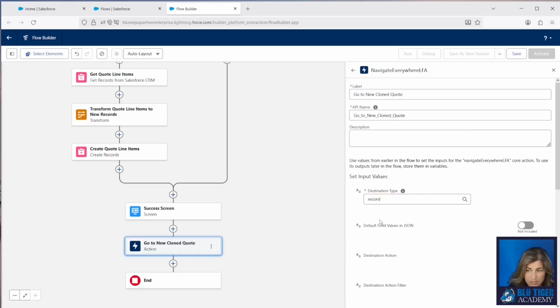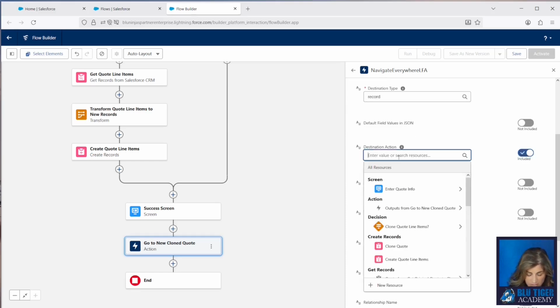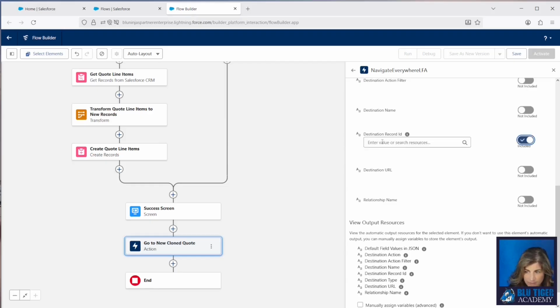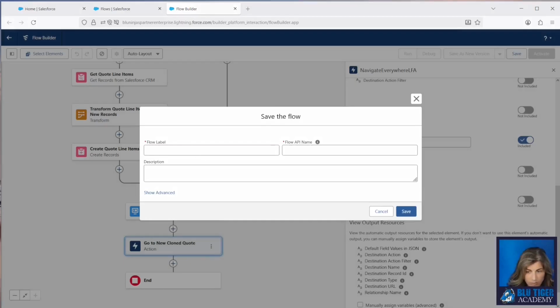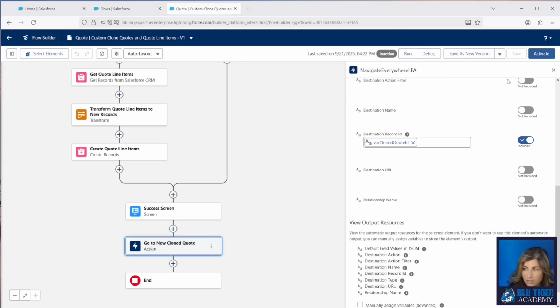But you just put in destination type is record, then we're going to say destination action is view, and then the record ID is going to be our variable, or we can use the ID from the get original quote to clone, doesn't matter which one we do. This is going to then route the user to the newly cloned quote whenever they click save on this screen flow. We'll call this screen flow quote, custom clone quotes and quote line items, and then we'll give it a description as well. We'll save this. Then we're going to activate that.